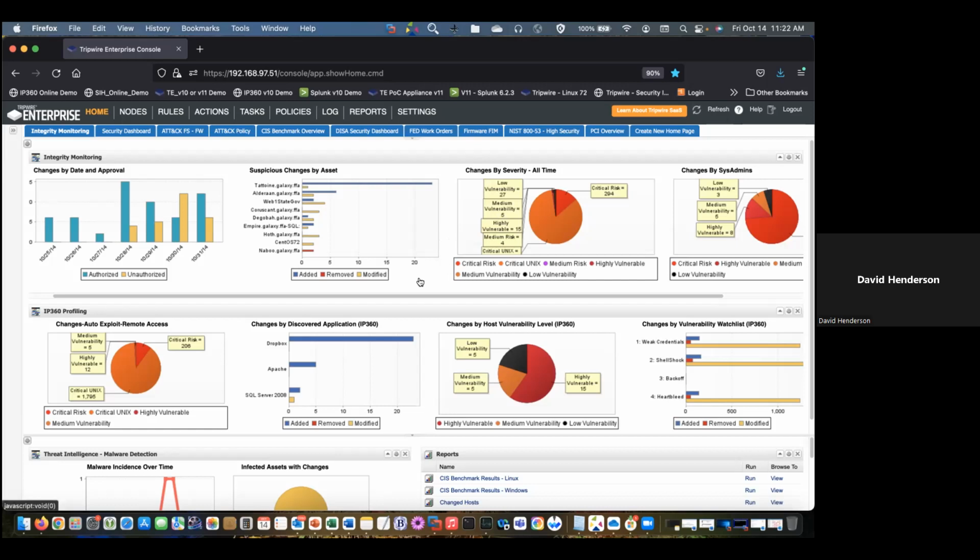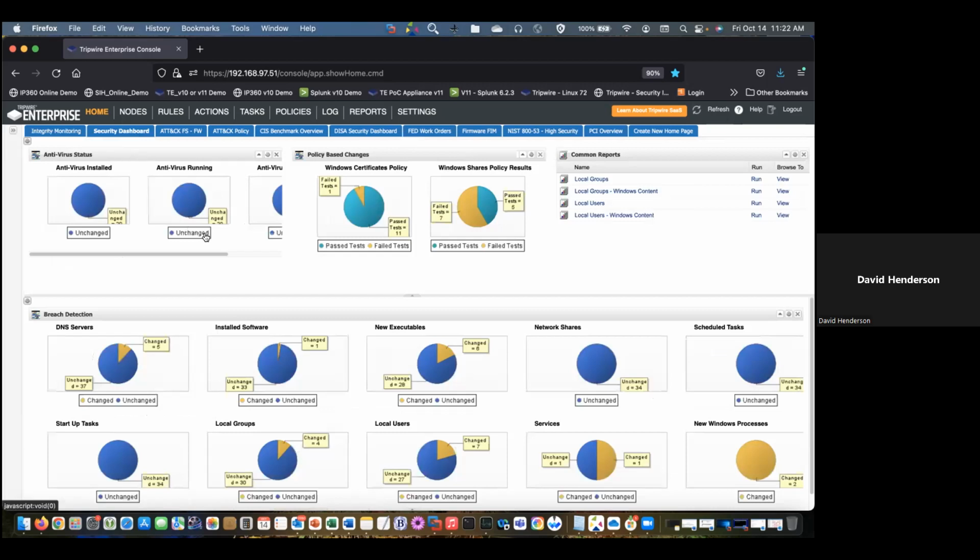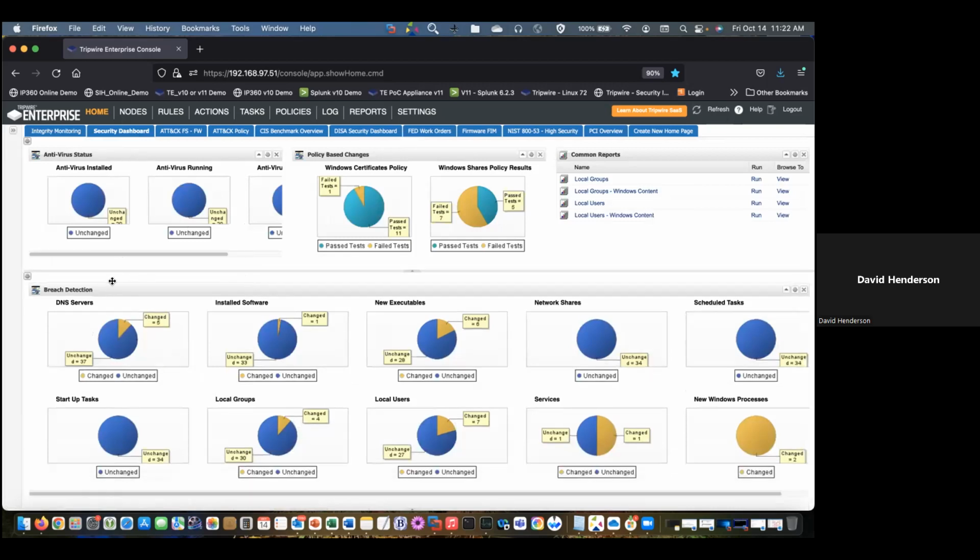So let's start out by looking at some of the dashboards. I've got the integrity monitoring dashboard open. I've also got security dashboards around some of these cybercrime controls like Dan had mentioned, looking at changes to breach detection, like installed software, new executables, network shares, scheduled task changes, startup tasks, local users and groups, processes, and services. I'm not going to go through all of these, but you'll see the MITRE ATT&CK.